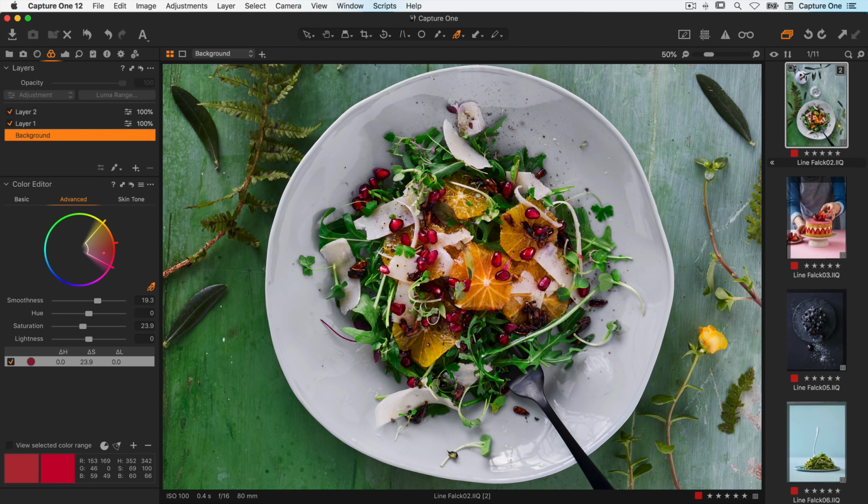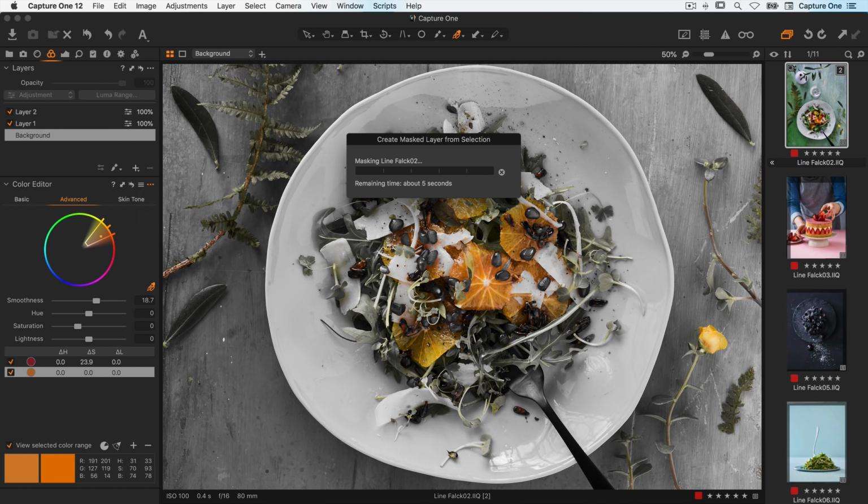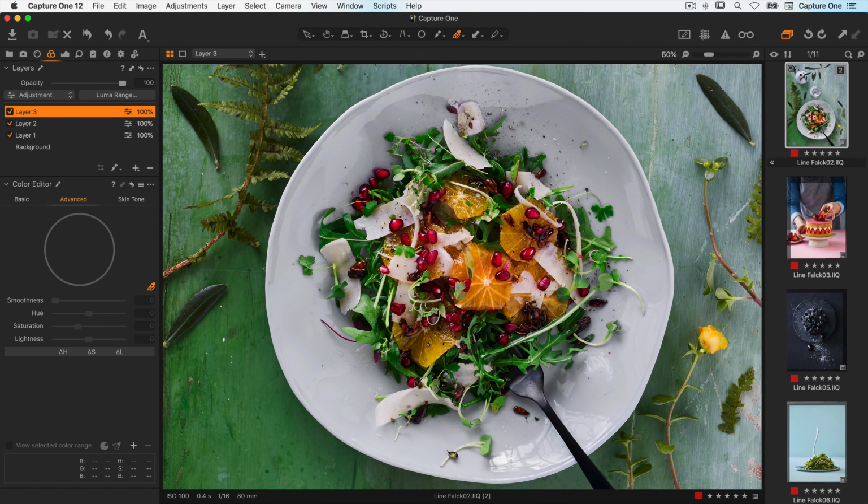Returning to the background layer, I'll make one final selection of just the oranges. I'd like to improve the contrast a little on these, but of course I don't have that adjustment within the color editor. However, it's easy to transform a color selection into a mask. I'll just check that my range is good. It includes some of the red, so I'll narrow the range down just to make sure it's closer to just the oranges. And now click on the color editor's submenu and choose Create Mask Layer from Selection. Very quickly, a mask is created based on that color range.